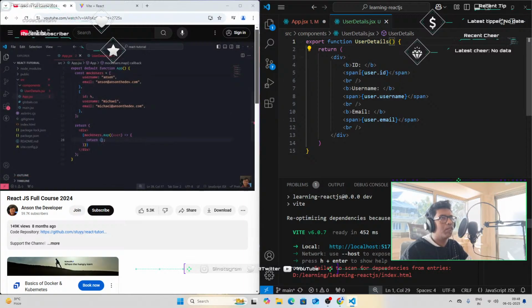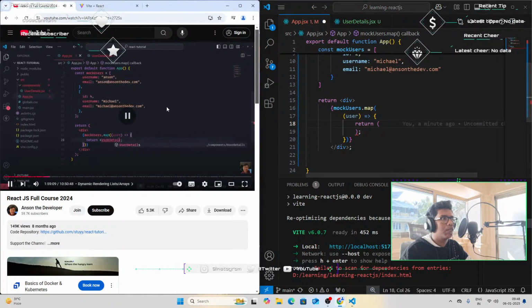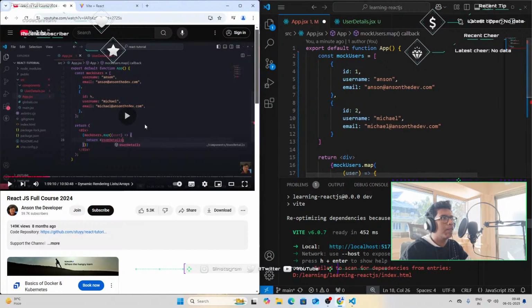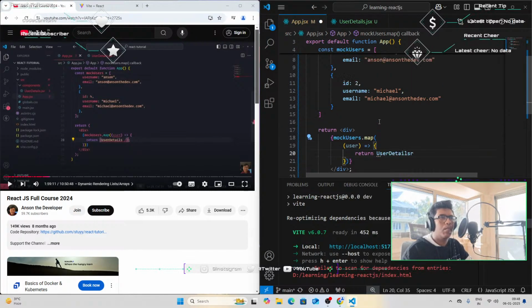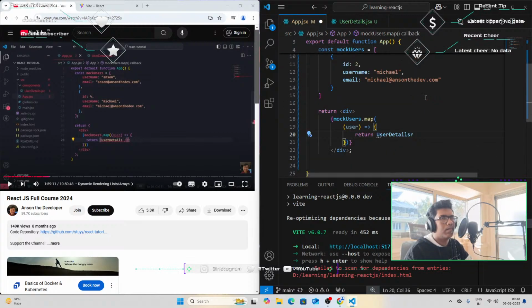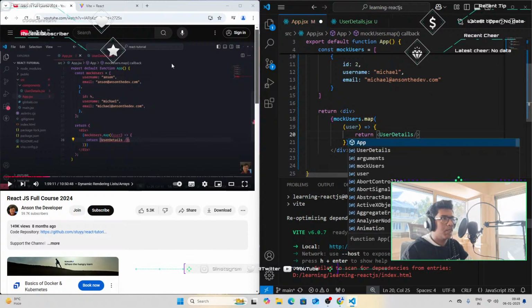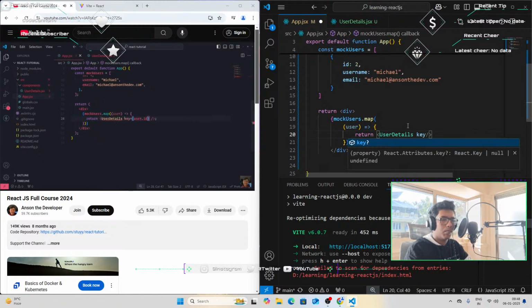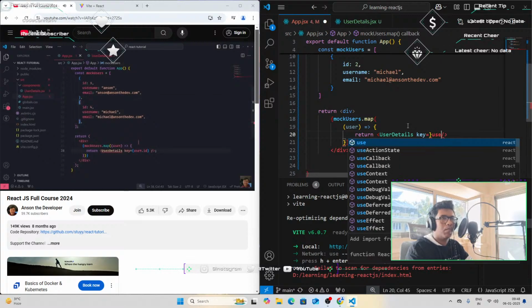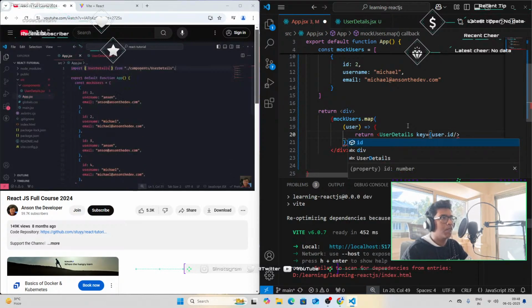Okay, so now we're going to return user details with the angle brackets. We need to make sure that we're still passing in a key, so let's pass in that key, and we're going to use user.id. Let me just fix this real quick and change this from ID 4 to 3. Oh, whoops, I need to import the component up top. Let's import user details from the user details file.